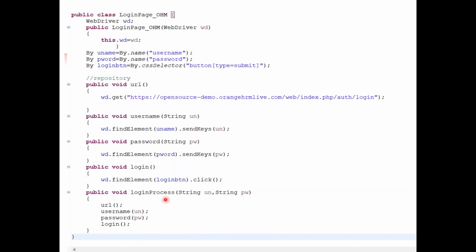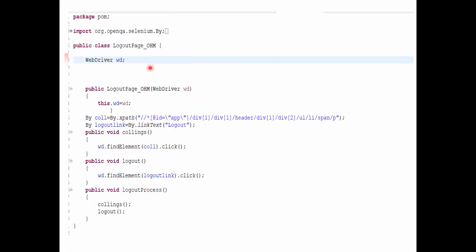Simply for the OrangeHRM application, if you want to do login, first you have to launch the URL. This is the URL. Then you want the username. The username will be from here. Then the password. The password will be from here. Then login means the login button will be clicked here. This is only the login page. Next, we'll get the logout page.